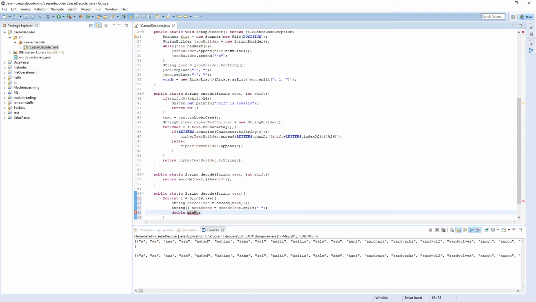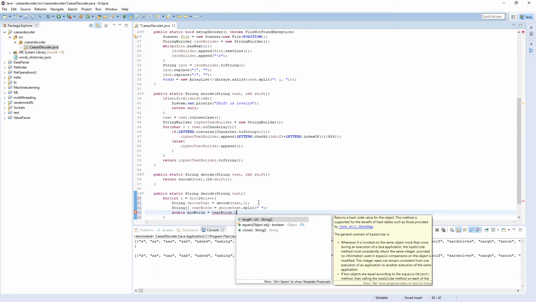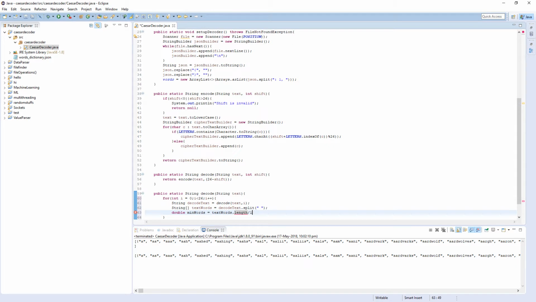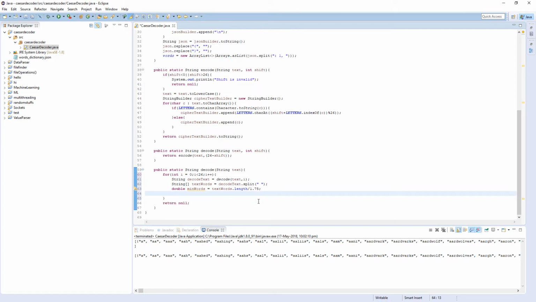Okay, so we're aiming for every 4 out of 7 words to be English. So we're gonna say double minimum words is equal to text words dot length divided by 1.75, and we're just gonna give a semicolon there. So this should take into account all of your names and stuff, unless it's a long paragraph about names, in which case it might mess up. But I found that this is the best value over many values that I've tested.